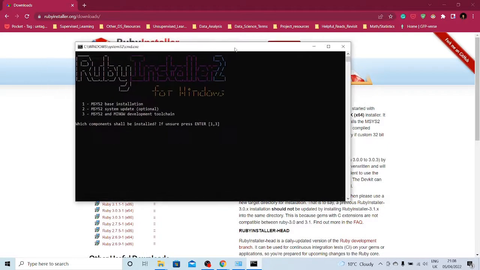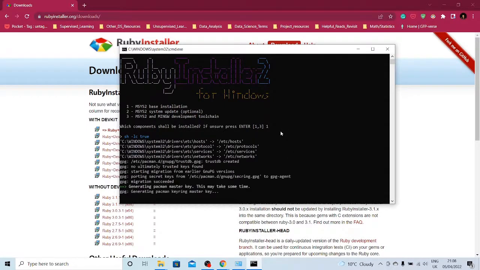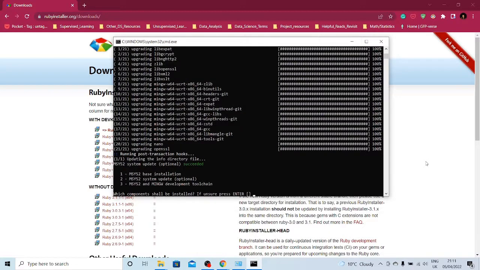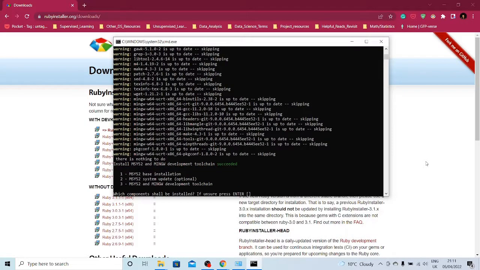Now you can see that this window popped up. What you want to do is install all of the options. So we start with number 1 and press enter. It will run the installation. Okay, now number 2. And lastly, number 3 and enter. It looks like we installed all of them, so now I'm going to close the window.